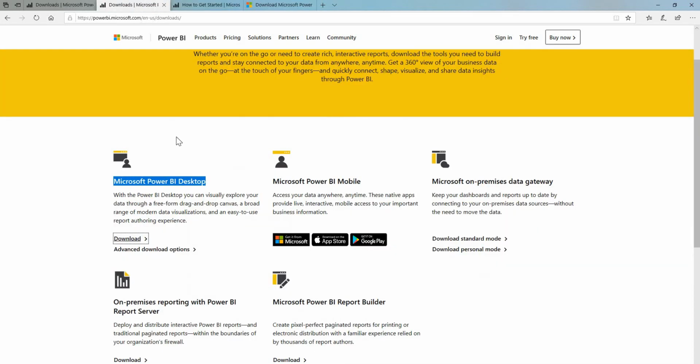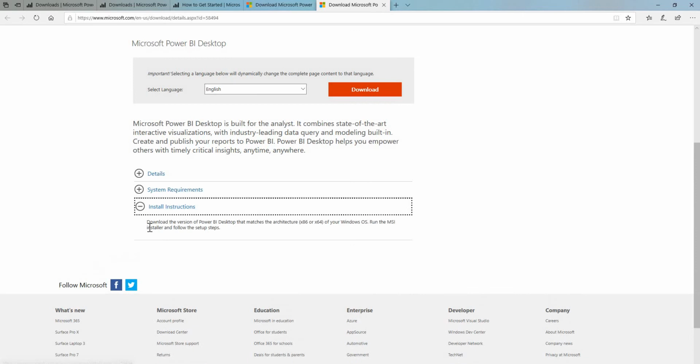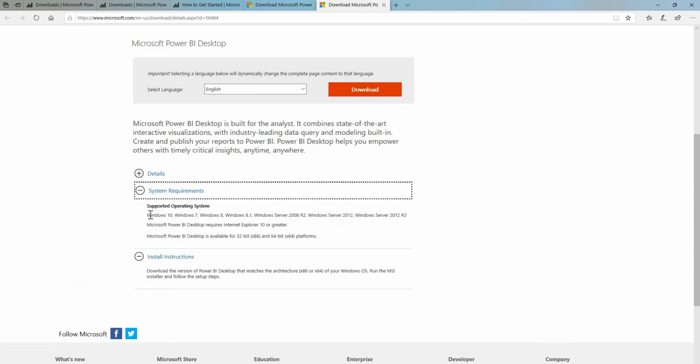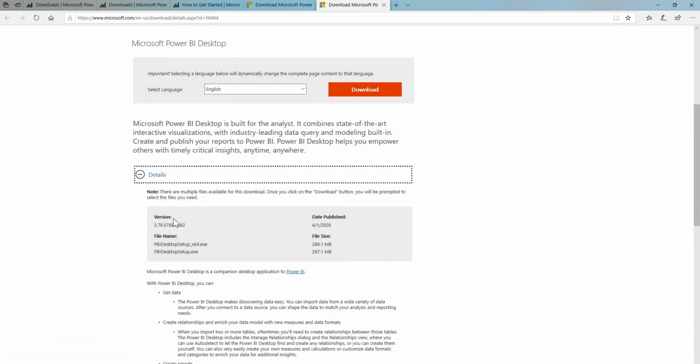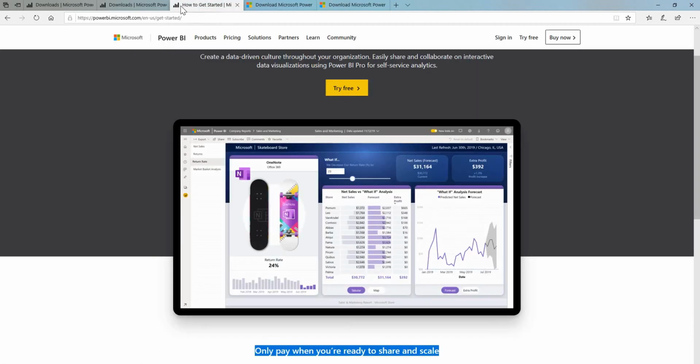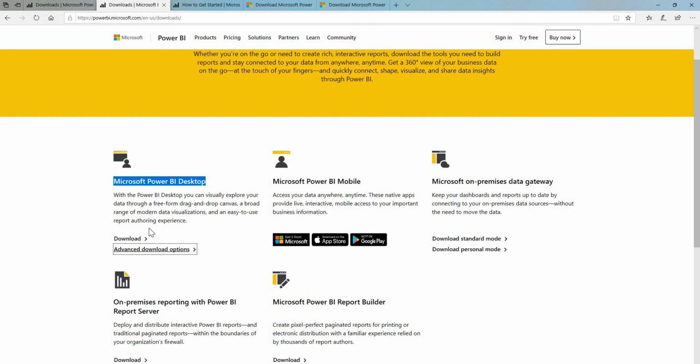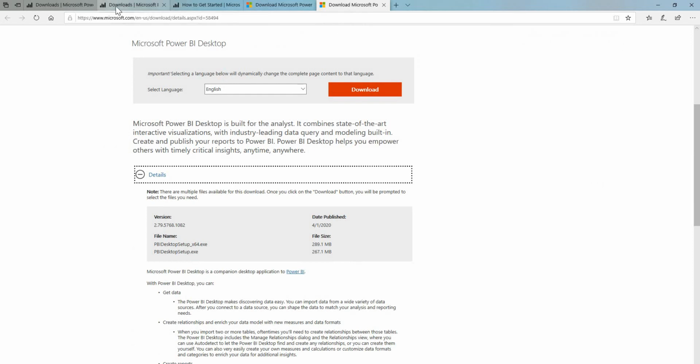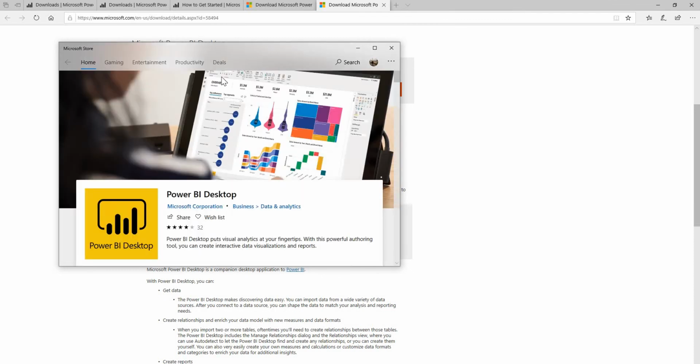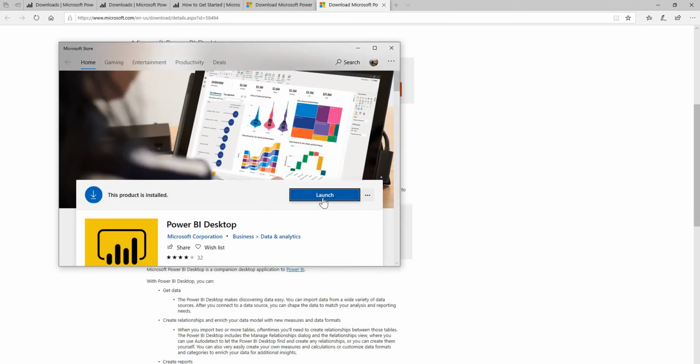So we go to the Power BI website, which I'm going to share with you. We go to the download section. You can go to the advanced download option just to make sure your system meets the requirements. That's the instruction on how to download it, the system specification, and the version you're downloading. For us, we're going to hit download, and that brings us to the app section. So that's apps, and it's already downloaded.